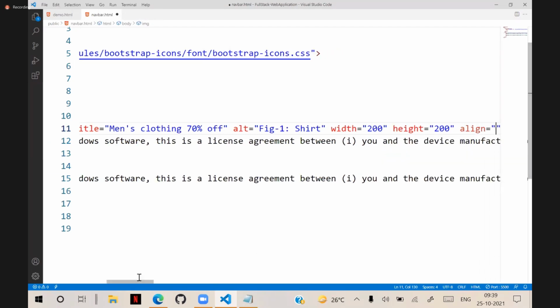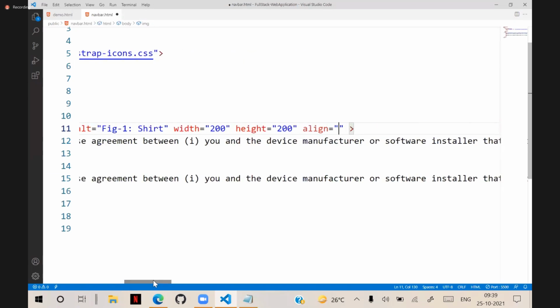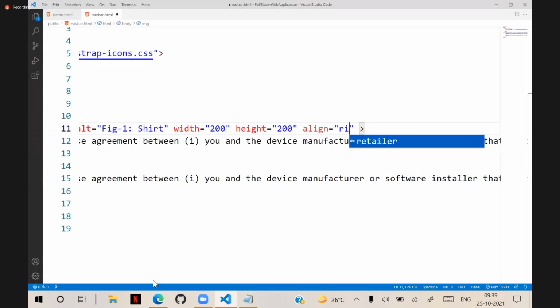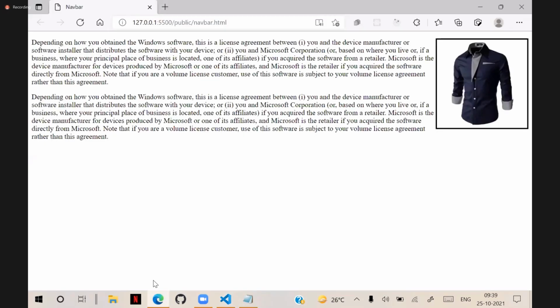Already the image is left aligned, but when you give left, now the text will wrap around it. Text is going to wrap around it. So that is align. You can give align left or you can give align right.